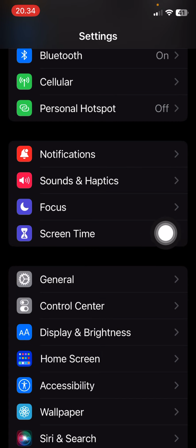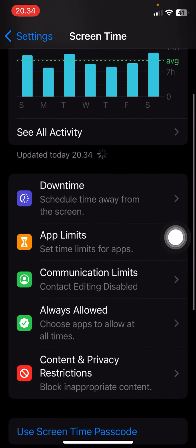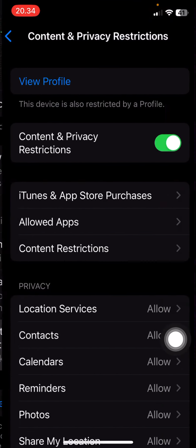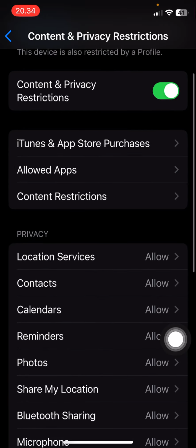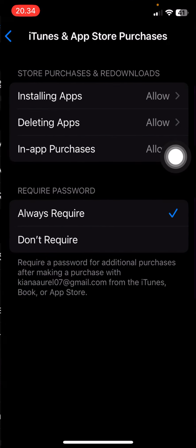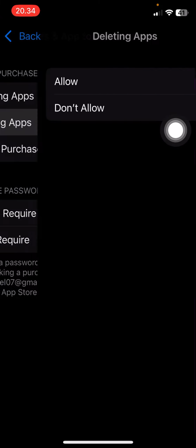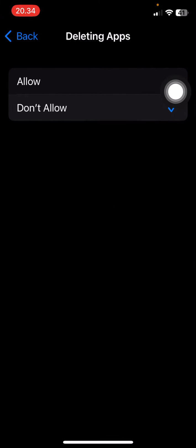You are going to go to Screen Time here. You're going to go to Content and Privacy Restrictions. Then you are going to select iTunes and App Store Purchases. Go to Deleting Apps here and press Allow. For instance, if it's on Don't Allow.